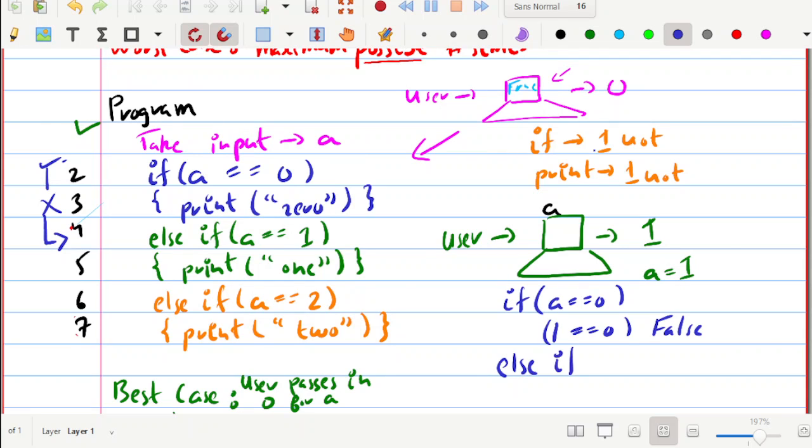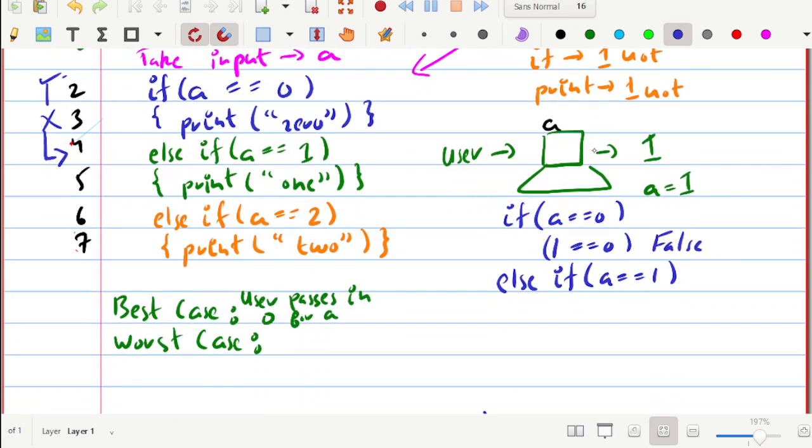else if a is exactly equal to 1. Let's substitute the value for a and see what's going to happen. So else if 1 is exactly equal to 1. Okay, cool, that turns out to be true. So now what's going to happen? Like I told you, if the if returns true, then the corresponding if block runs. So now the computer will move inside the print statement and it's going to show us 1.